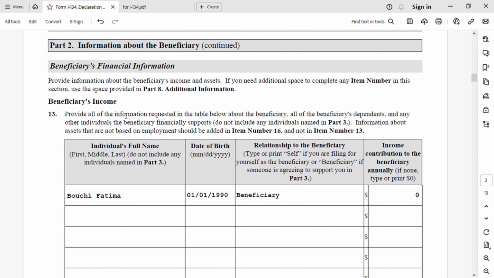Number 13 is going to be about beneficiary's income. Provide all the information requested in the table below about the beneficiary, all of the beneficiary dependents, and any other individual the beneficiary financially supports. Do not include any individual named in Part 3. Information about assets that are not based on employment should be added in item number 16 and not in item number 13. So basically number 13 is going to be just the income.